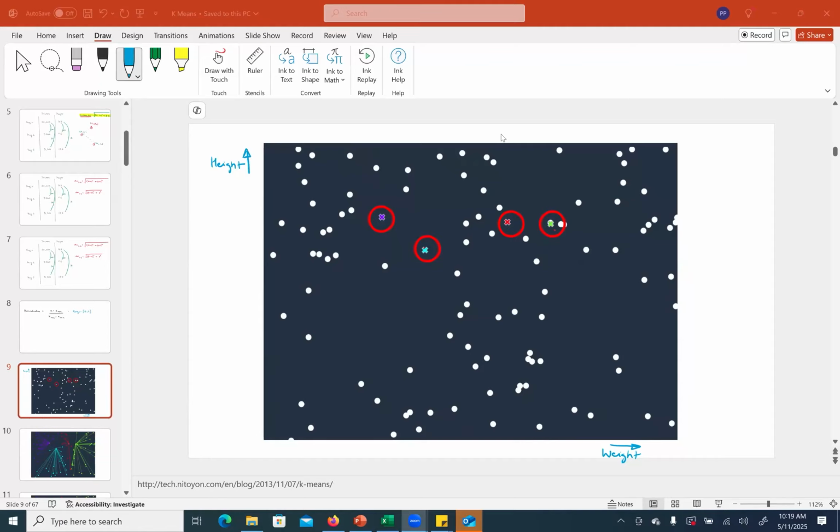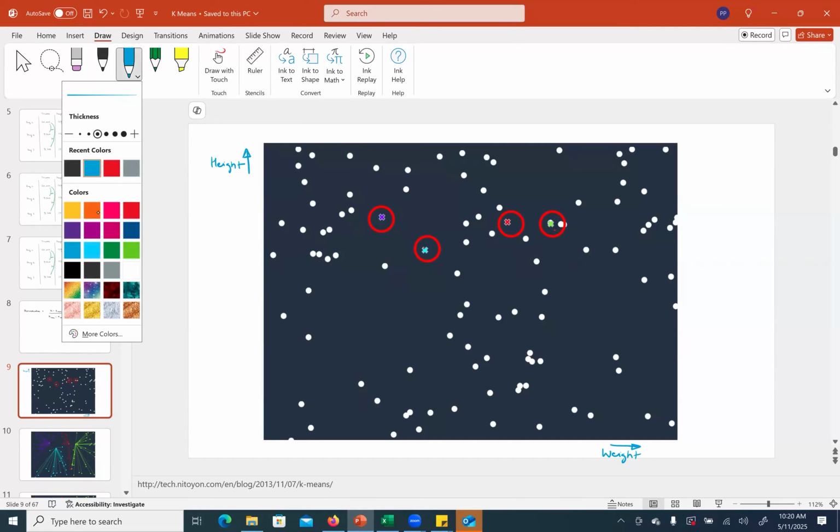So let's say we have height and weight, and these white data points represent different individuals. What I want to do in K-means clustering is put similar people together. Now, how K-means clustering works is that we first start with the number of clusters that we want. Here I have said that I want 4 clusters.